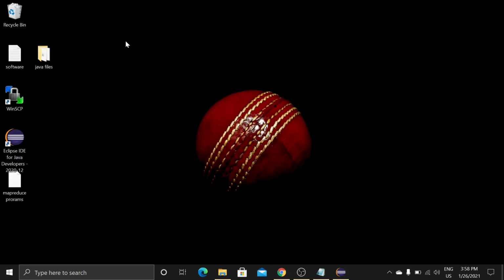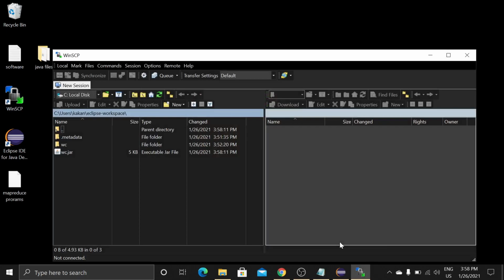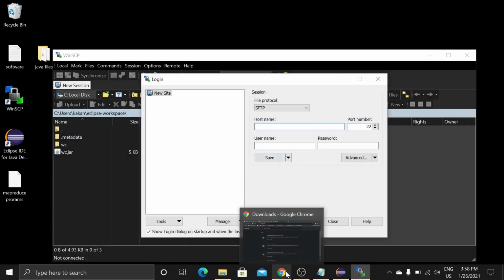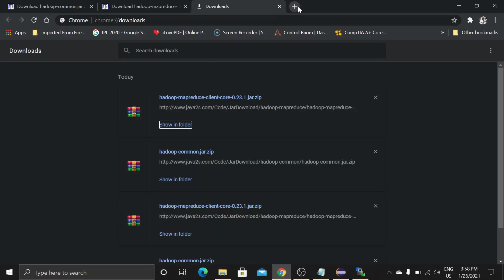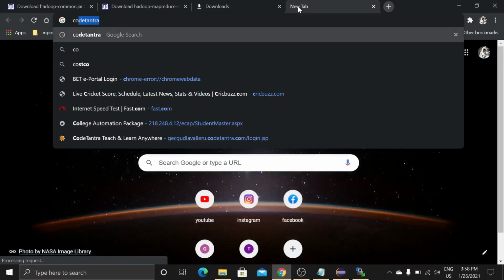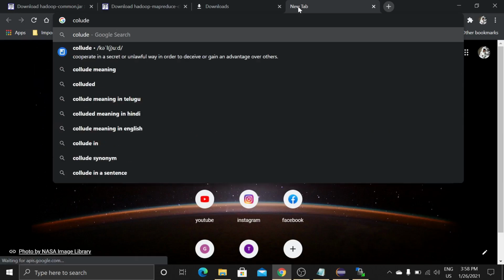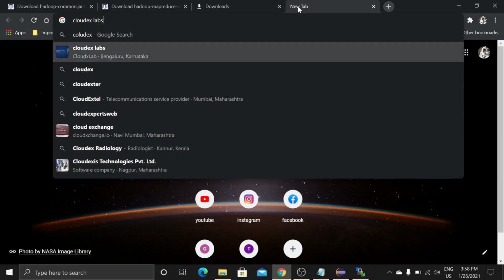To import the file to the CloudX platform, we need to activate WinSCP. So open WinSCP. This is the platform where we get. Now open Google Chrome, type CloudX, CloudX Labs.